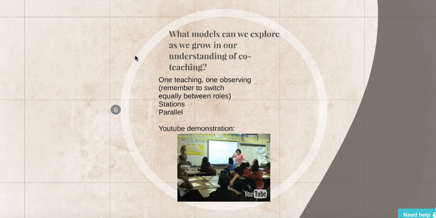So what are the models of co-teaching that we could explore as we grow in our understanding of this method of teaching? There's a few that are mentioned throughout textbooks and research. One is one teacher teaching, one observing. As long as they're switching between these roles equally, this would be appropriate. We could also participate in station teaching or parallel teaching, and this YouTube video provides demonstrations of two teachers showing each of the models or approaches of co-teaching and how it might look in their classroom.